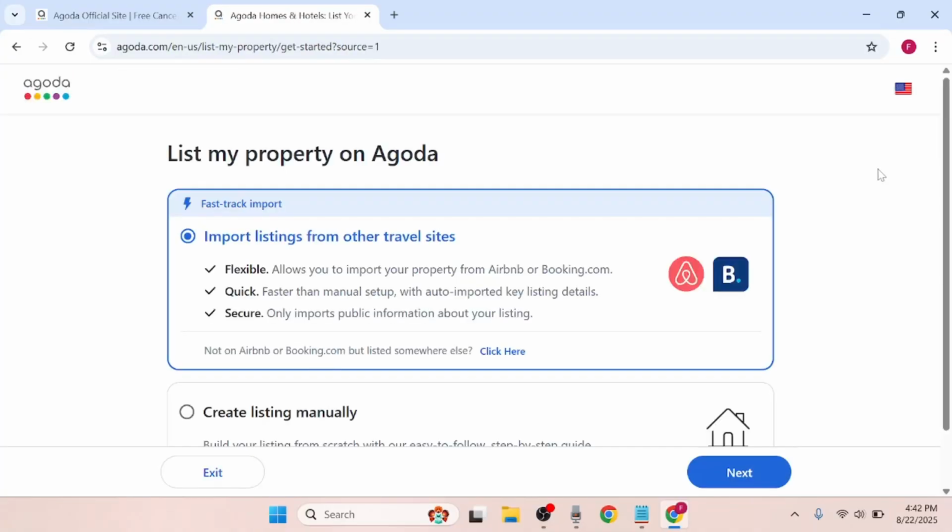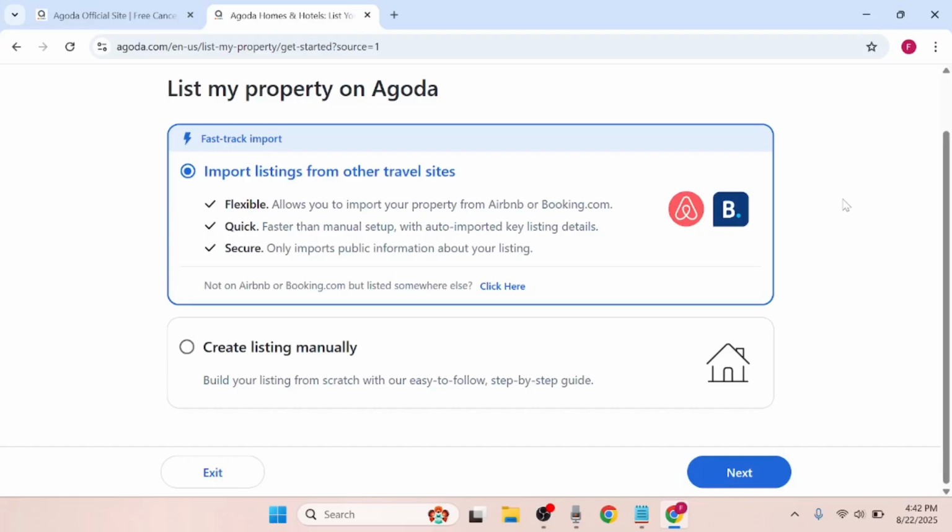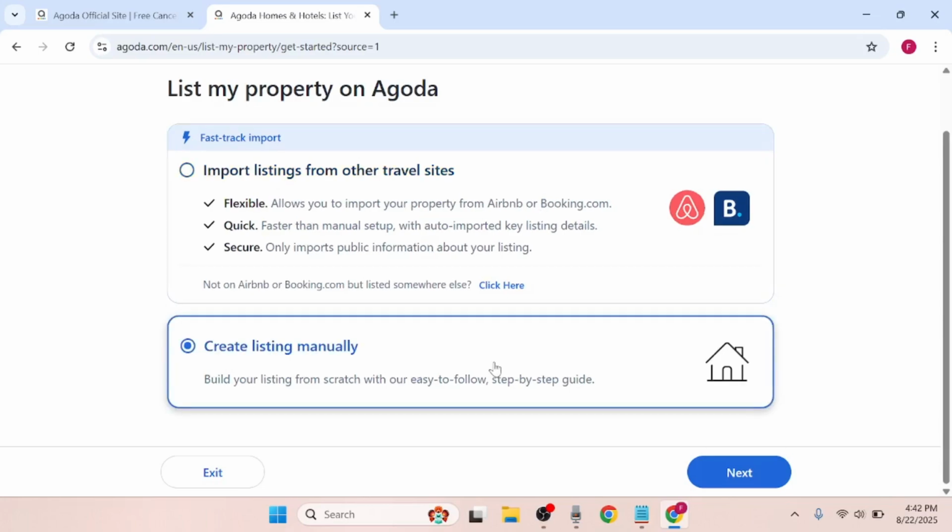side. At this stage, if you already have your property listed on other websites like Airbnb or Booking.com, Agoda gives you the option to import it directly. If you prefer to add everything manually, select Create Listing Manually and then click Next.